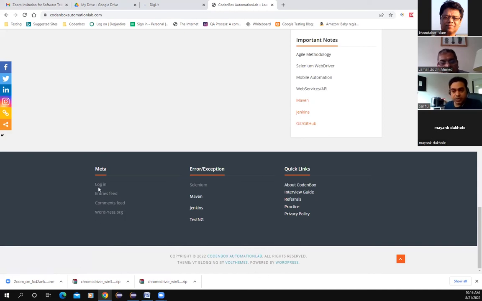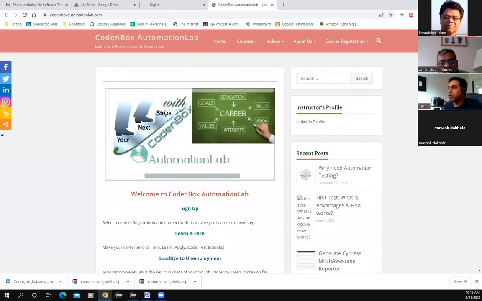So you have to click on each and make sure that for every link a new window opens. And when a new window opens, for every link we'll get the title of that page, if there is a title. Title means, when you visit any application, at the top of your bar you will see a title. Like over here for Codenbox, you can see the title is Codenbox Learn, Earn, and Be an Expert in Automation. This is your title. But some applications don't have a title.